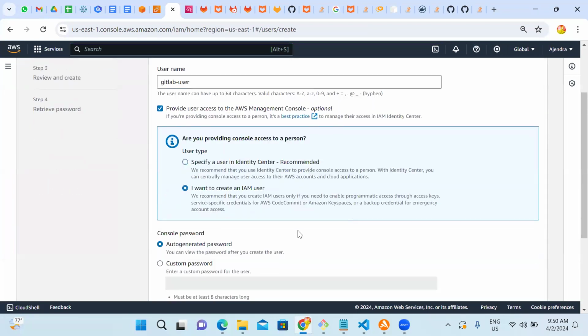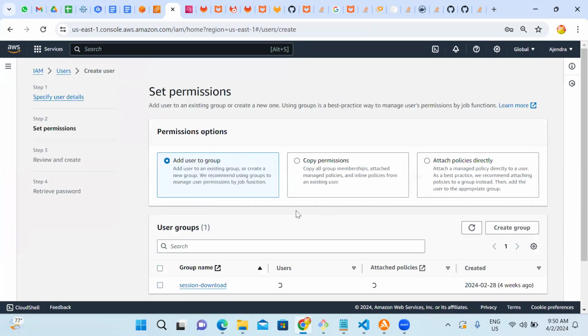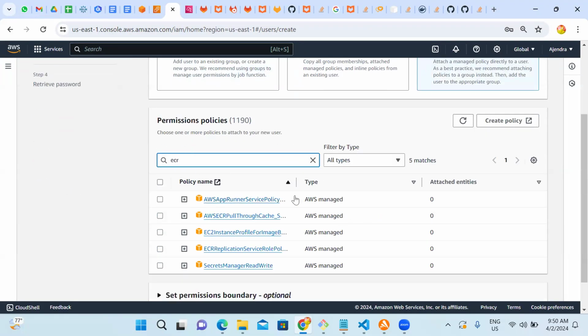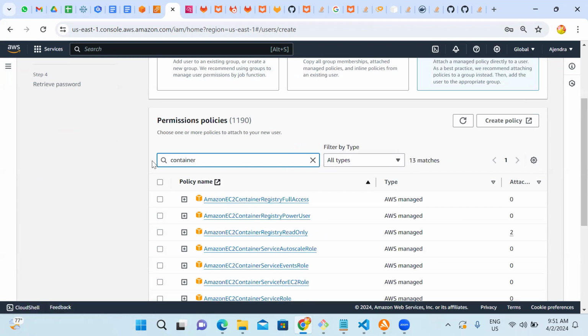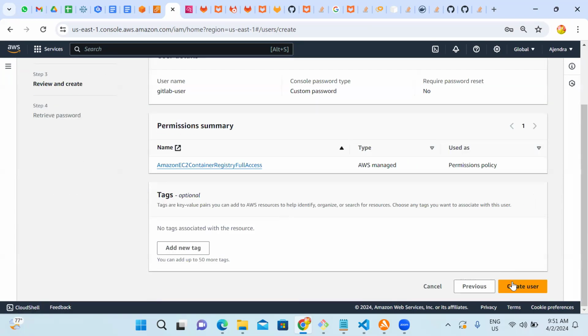I want to create a custom user. Next, which permissions do you need to give? ECR. We have to do ECR and EKS, but we will come to them one by one. Let's go with the ECR for now. You will be doing push and pull both. ECR will not come, search for container. Go with the container. Next. Create a user.